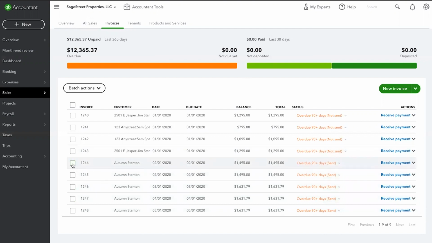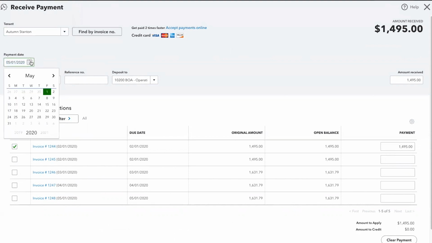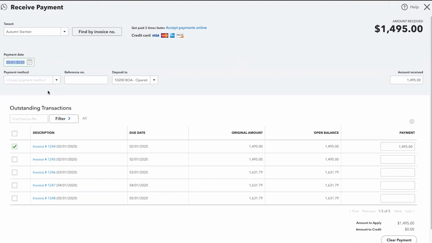So let's say that she only sent you $14.95. We want to apply it to the oldest charge first. We can come over here and from this invoice screen, select Receive Payment. And so when we receive a payment, we're going to make sure we have the right tenant. And then we're going to put the payment date down. Let's just say that she's just now paying. And we'll use May 1st. And she sent a check.